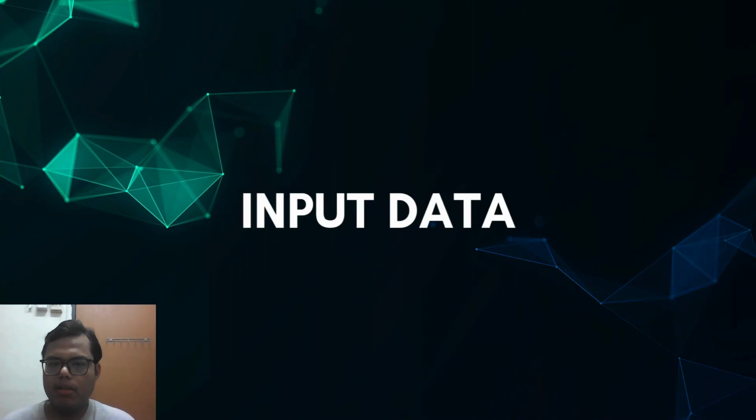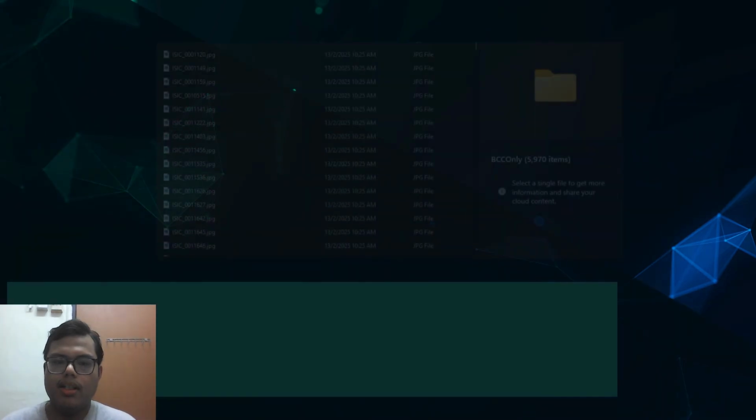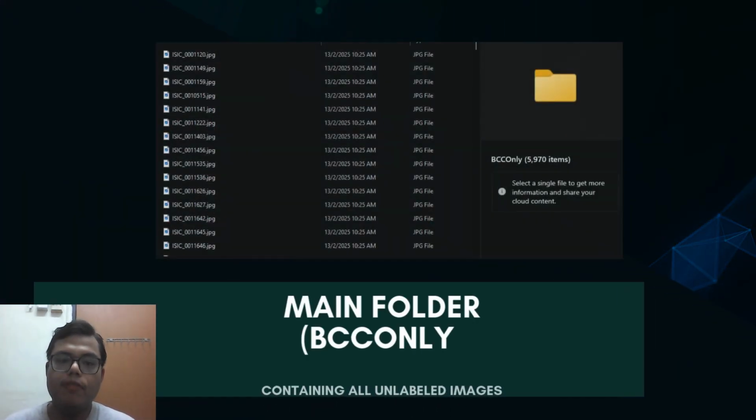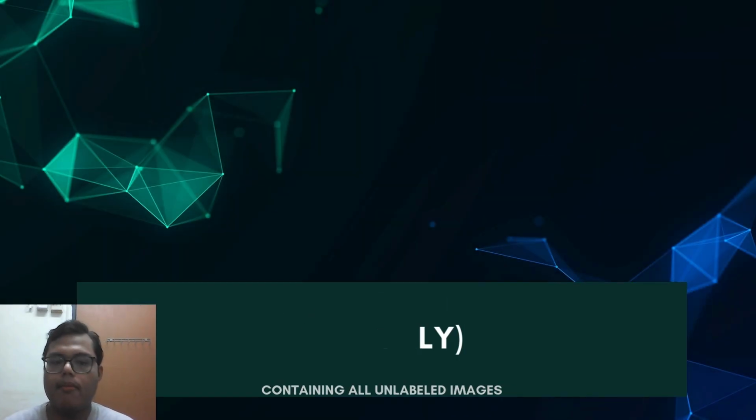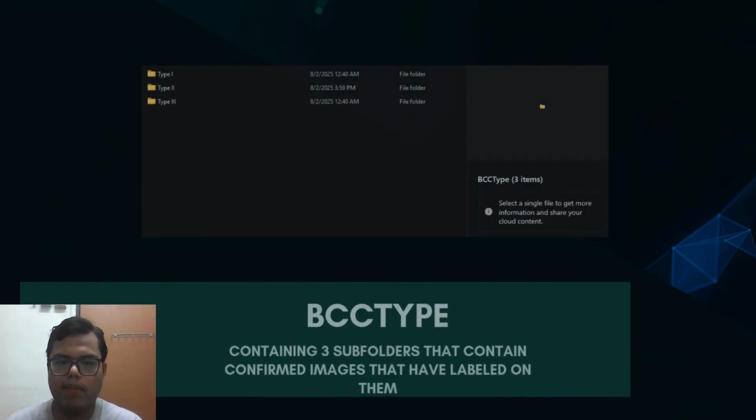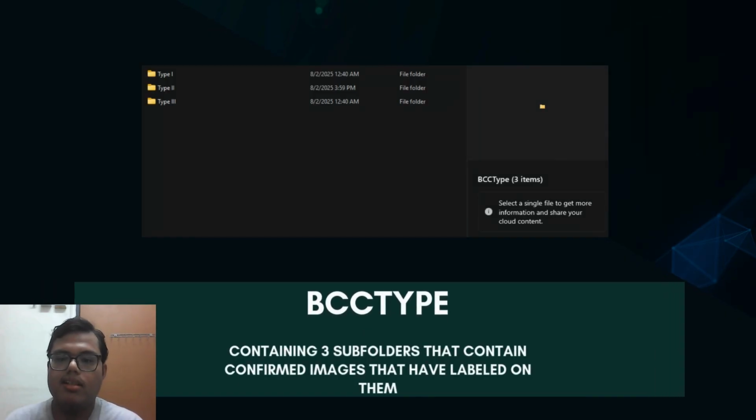I will be continuing with our input data. In our input data, there is a main folder called BCC only, or Basal Cell Carcinoma only. In this folder, there are all unlabeled images with a grand total of 5,970 images. Next, BCC type. BCC type contains three subfolders that contain confirmed images that have labels on them. These subfolders are called type 1, type 2, and type 3.